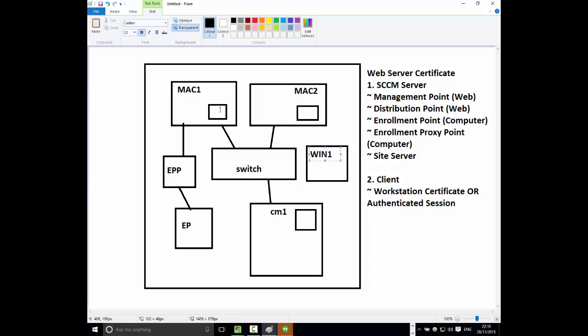So that means the certificate that your Mac device will use to communicate with this config manager infrastructure the first time has to be issued another way. So this is one of the reasons why these ones are important: the enrollment proxy point and enrollment point.